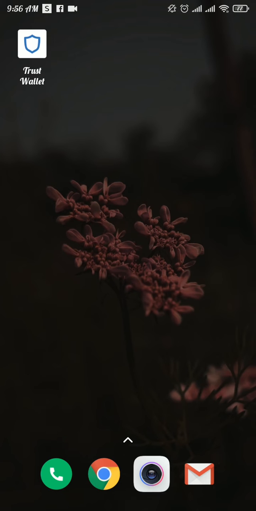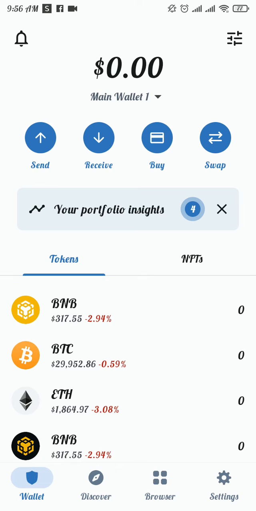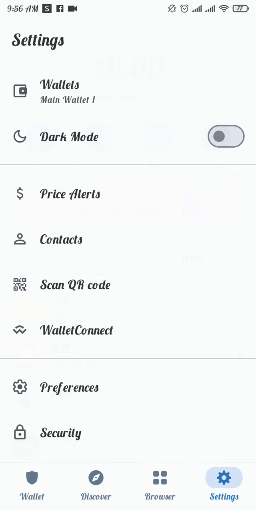Now let's get into the video. Firstly, open up the Trust Wallet app and get logged into your Trust Wallet account. There, from the home page, tap on gear icon which says settings at the bottom right of your screen. Now from the settings page, tap on wallets option.